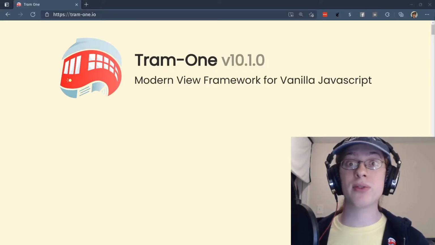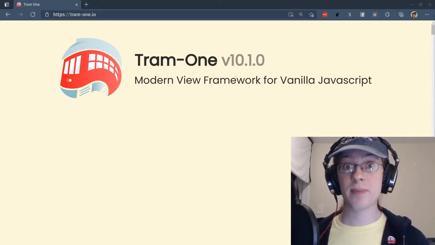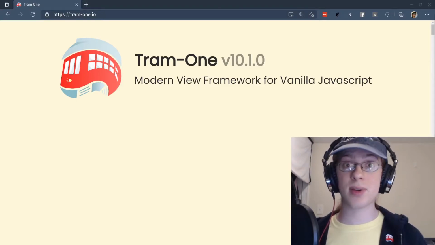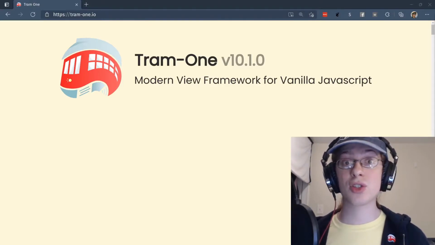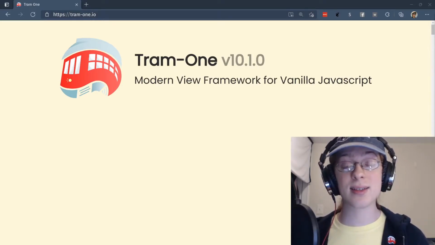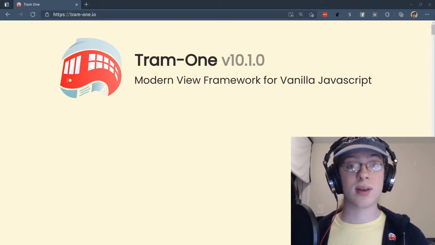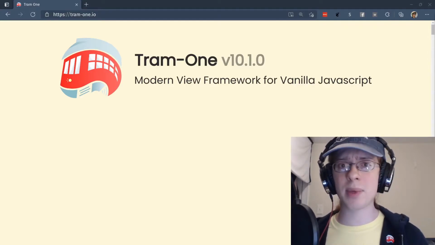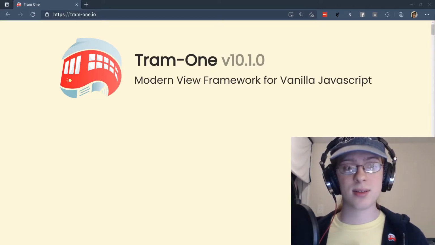Tram-One is a modern view framework for vanilla JavaScript. It's inspired by frameworks like React, Svelte, and Chew. It has true reactive updates, it has JSX-like syntax, and it has hooks. All of this in a really tiny API and a small package size. And it can also run in vanilla JavaScript.